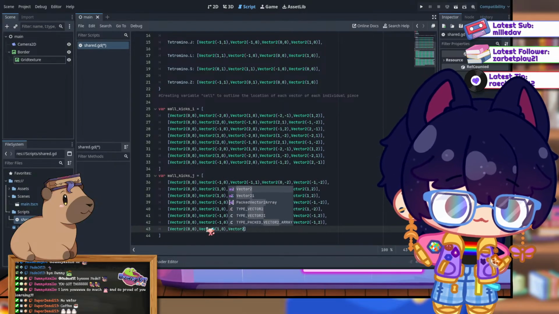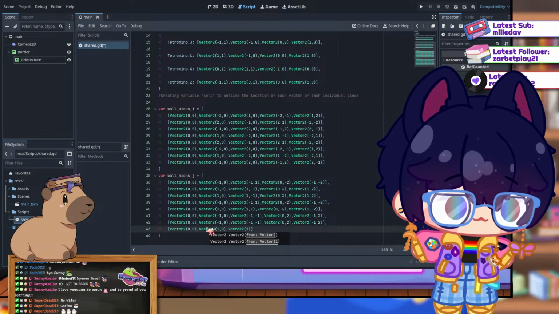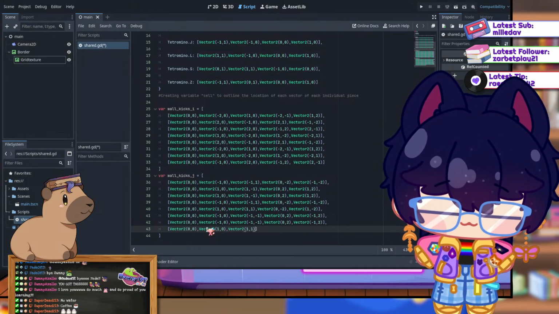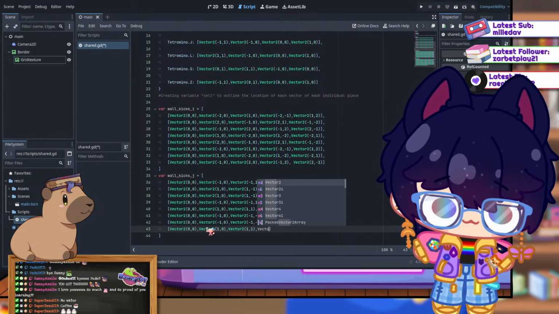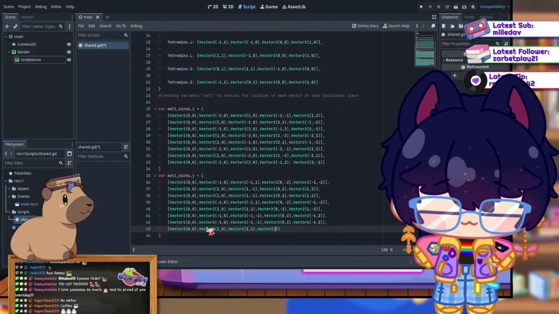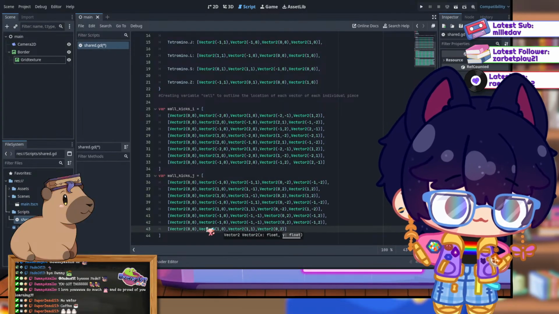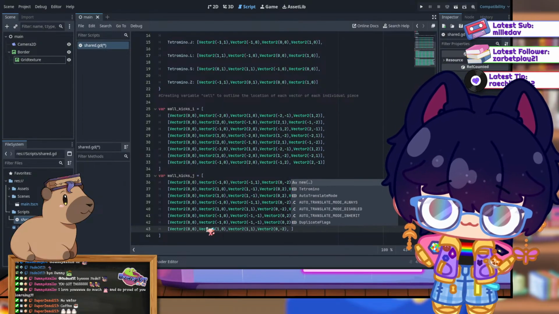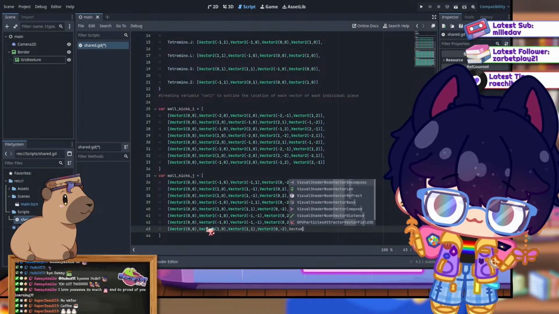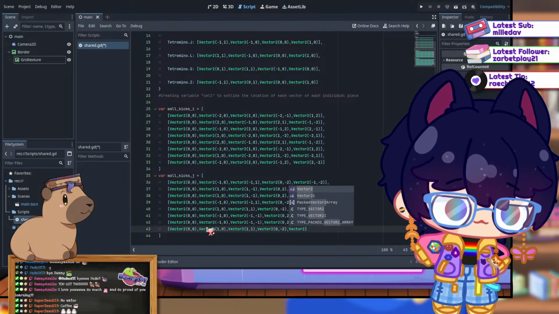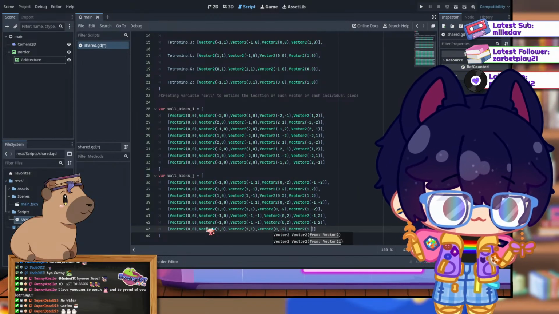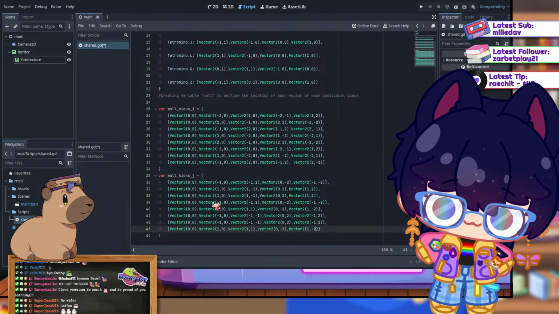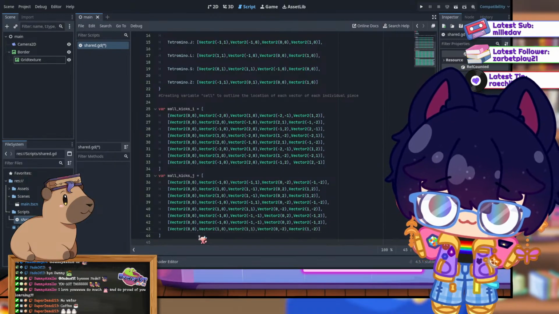Vector2(1, 0), Vector2(1, 1), Vector2(0, 0), Vector2(0, -2). And lastly, Vector2(1, -2). And there we go.